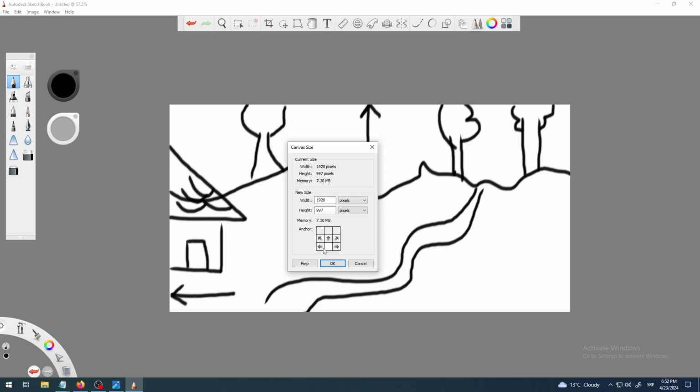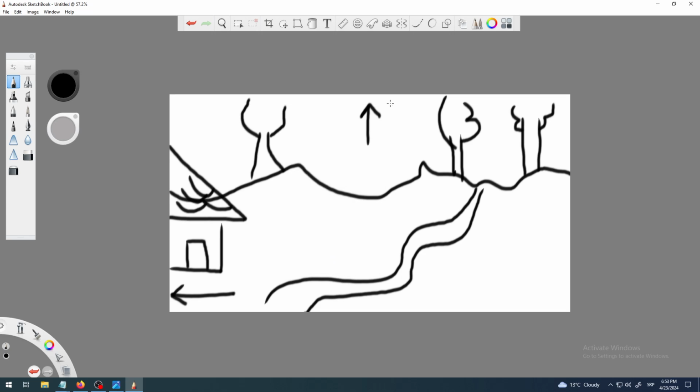canvas will extend to the top, and it will extend to how much? I want to add to my height. Instead of 997 pixels, I will maybe extend it to 50 pixels more. That means 1047, if I'm calculating right. Okay, and press OK. I think that will work. Yeah, you can see how it added 50 pixels to the top.